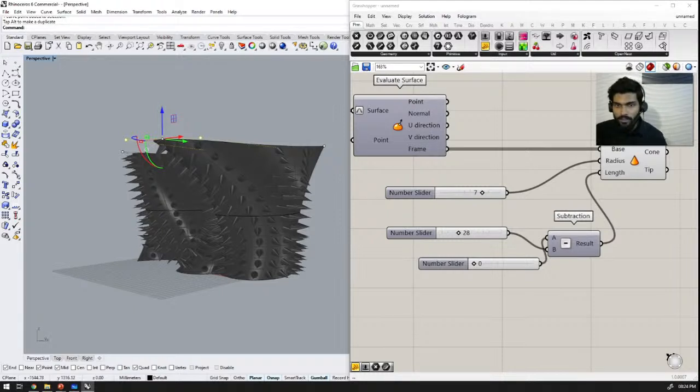Now, instead of making cones, you could make perforations. I could have made cones of different radiuses and have a parameter to control the radiuses. I could have made different lengths. I could have made perforations, circular, rectangular, triangular, whatever sort of perforations I want to make on these faces based on some algorithm.